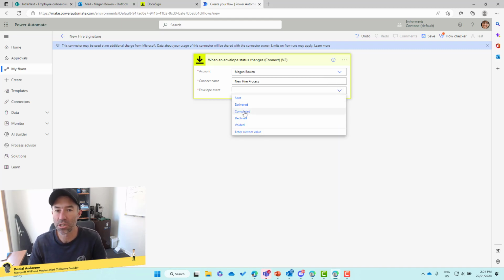So we can see we can monitor for different events as well. So do something when an envelope is sent, when it's been delivered, when it's been declined or voided. But the status we want to monitor here is completed. So there we're set up. So every envelope that gets sent now, we're going to be monitoring for any completion.